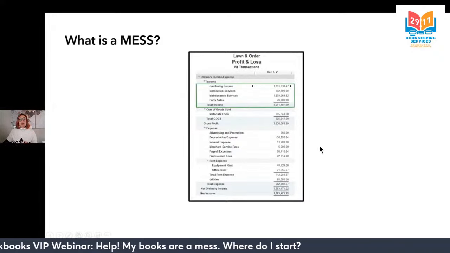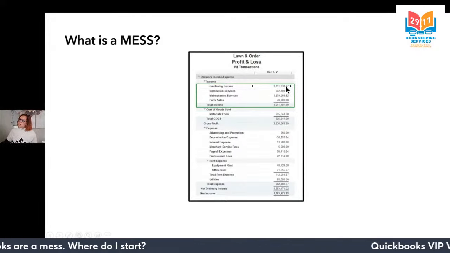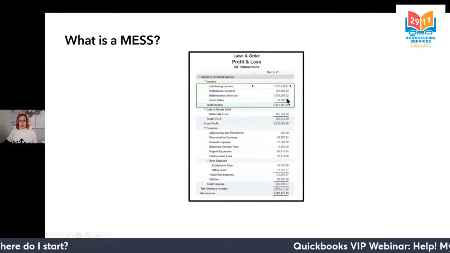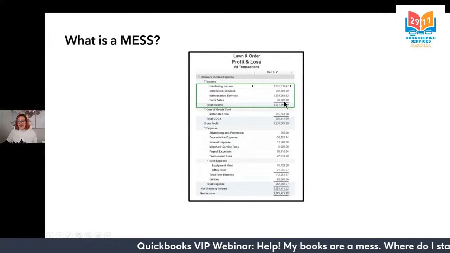Now, I want you to notice with the income accounts on this report, you notice how 2 of the income accounts have a very high balance and 2 of the income accounts have a pretty low balance.